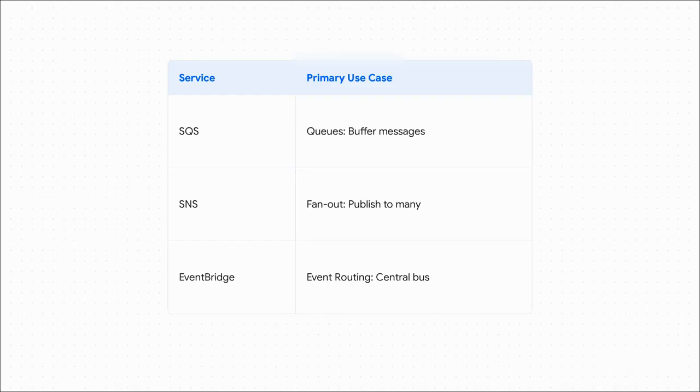Okay, so let's look at the main tools in our asynchronous toolbox. You've got SQS, which is your durable buffer, your reliable waiting line. It's perfect for decoupling two components. Then there's SNS, or Simple Notification Service. Think of this as your megaphone. You publish one message and it gets blasted out to many different subscribers at once. And then you have EventBridge, which is like the central nervous system or post office for your application. It's an event bus that lets you route all kinds of events from many different sources to many different targets.